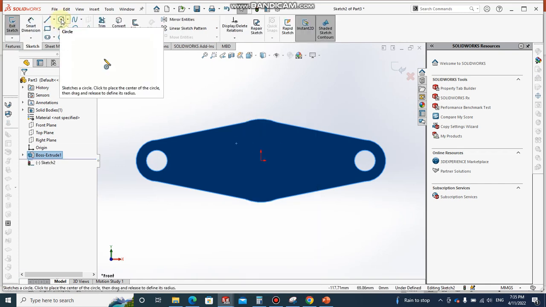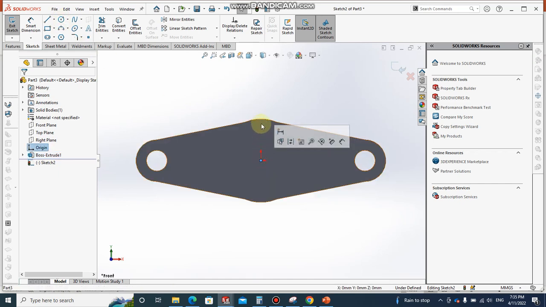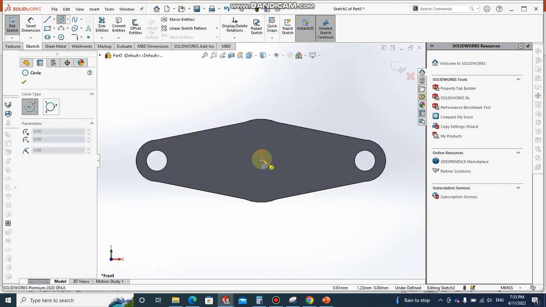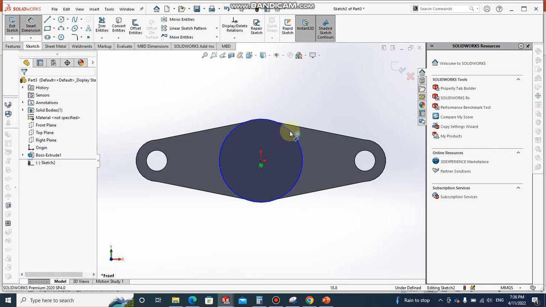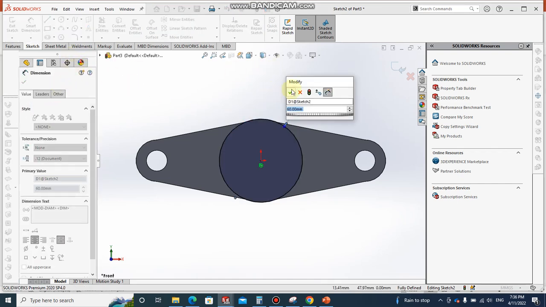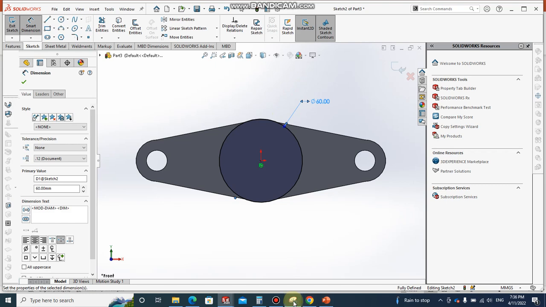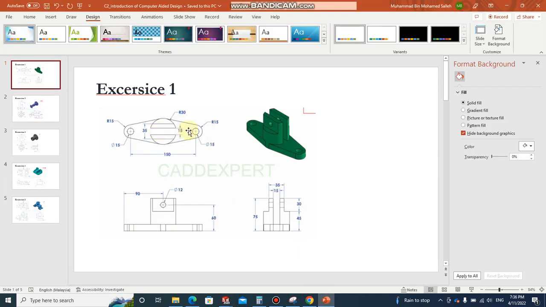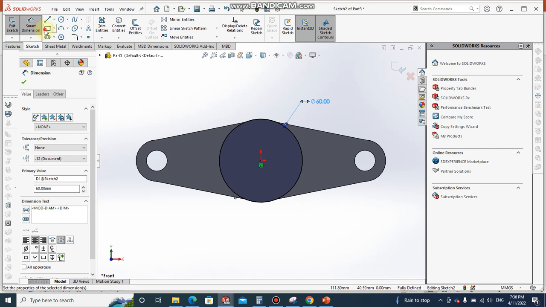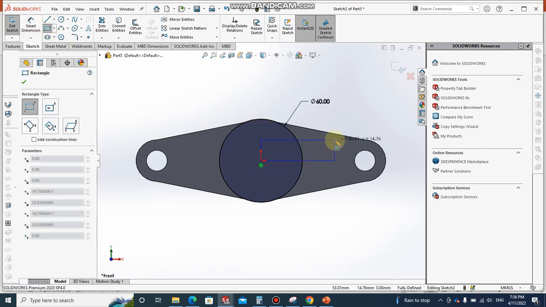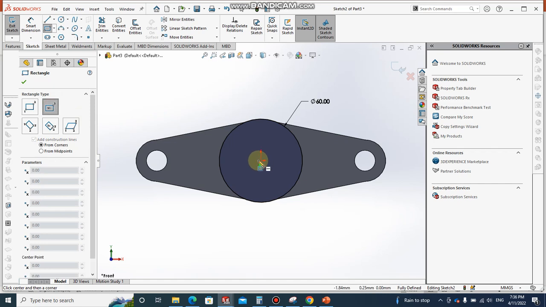Then you select this circle, and you get the 60. Then you make this 15 and 30, this line. You can directly make all the lines. I make 15 for 15. You use the center rectangle.